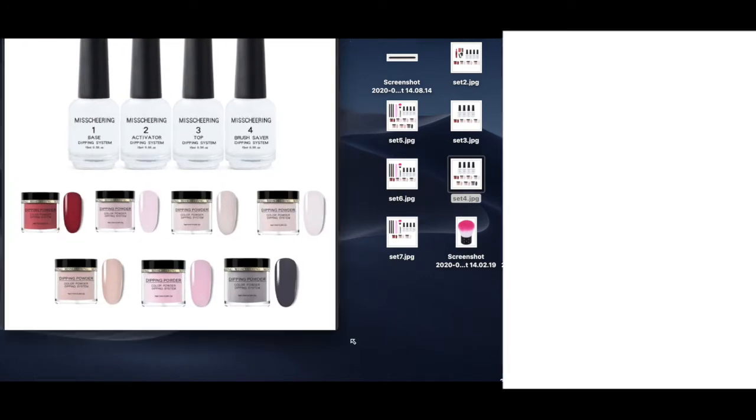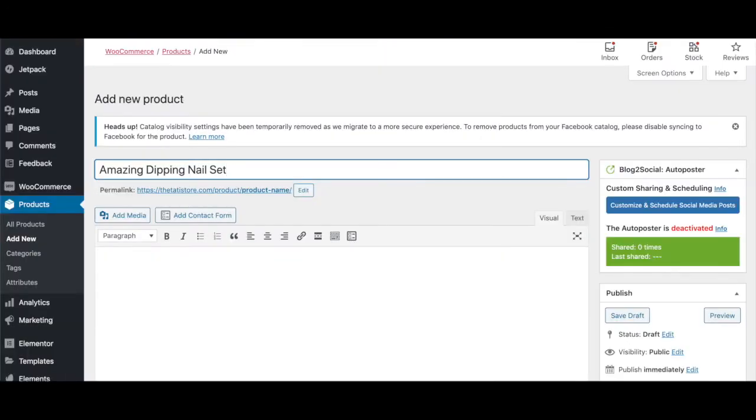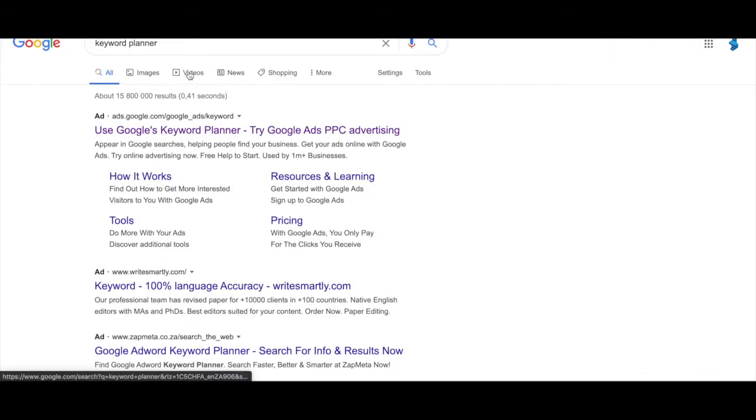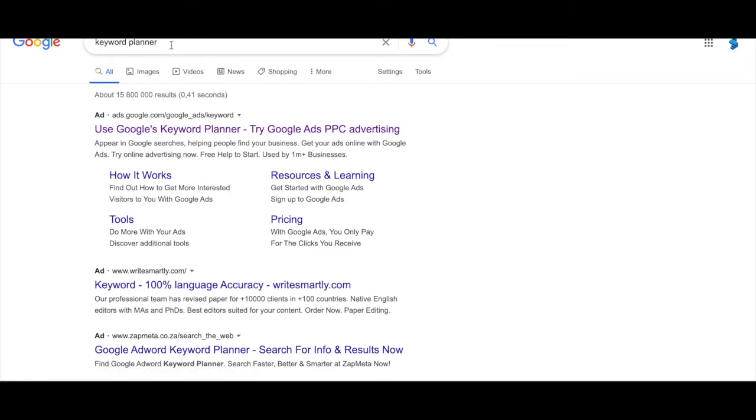Okay, so this is... I could write "amazing dipping nail set." I mean, there are so many things that I could write in here, but we want to pick the words that people are searching for. So we are back into the search engine optimization. And the first thing that you need to do is to go to Google and Google for the keyword planner.